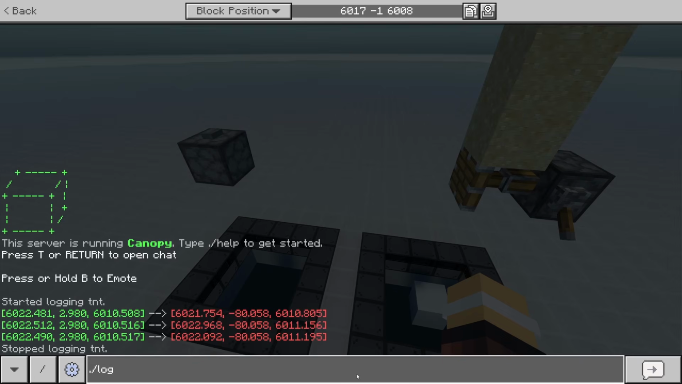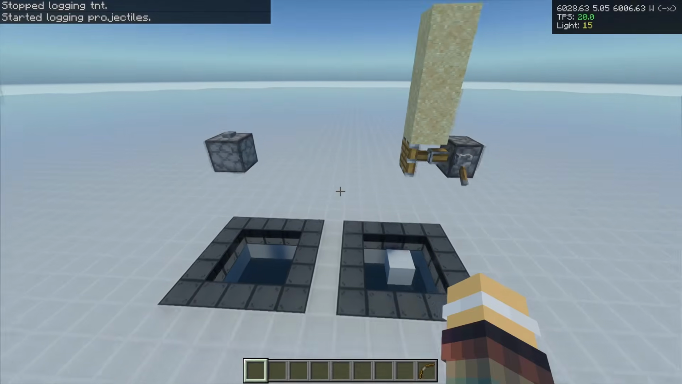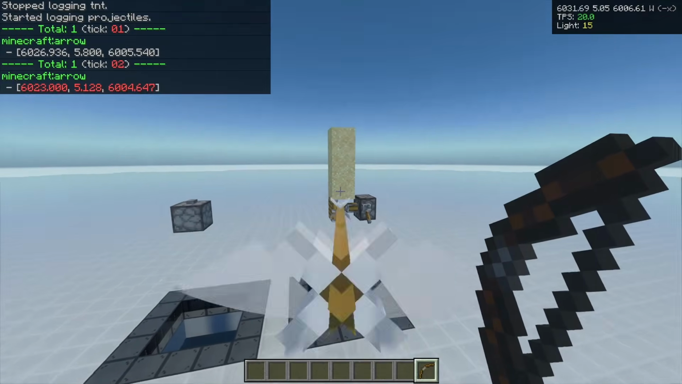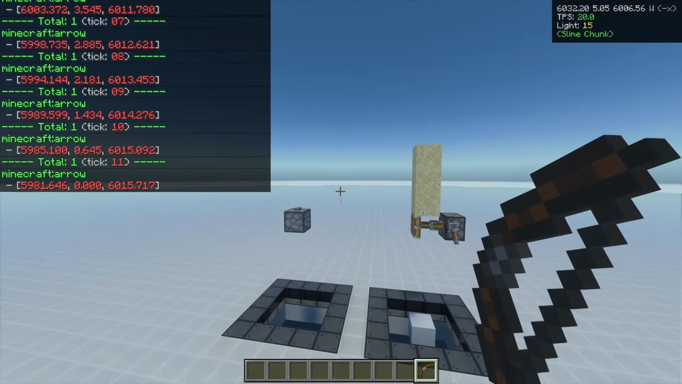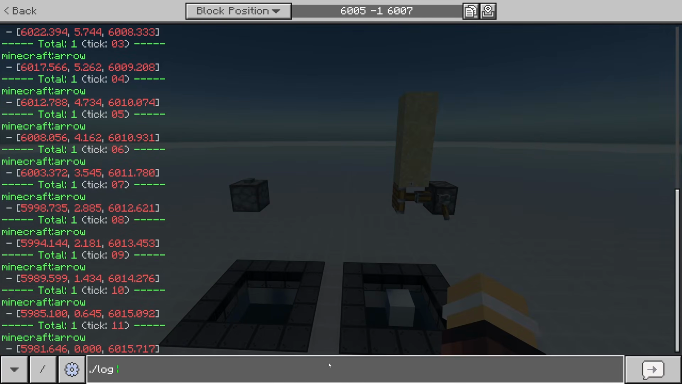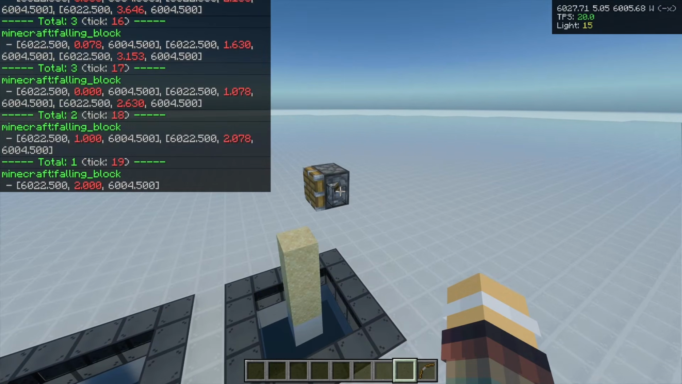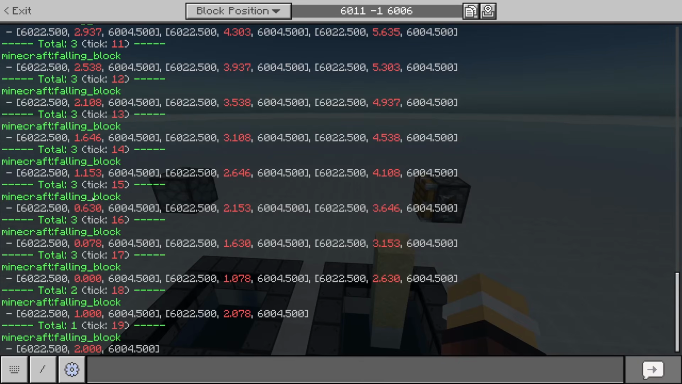We can log projectiles, like tridents and arrows and things like that, just by logging those. And you can see when we shoot a bow, it will give us a running set on where the arrow is for each tick. You can see some of these are gray and some of these are red. That means it's moved in that tick. The same can be said for falling blocks. So if you do /log falling_blocks and we drop like the sand, we can see that the Y positions are changing, but the X positions are not.